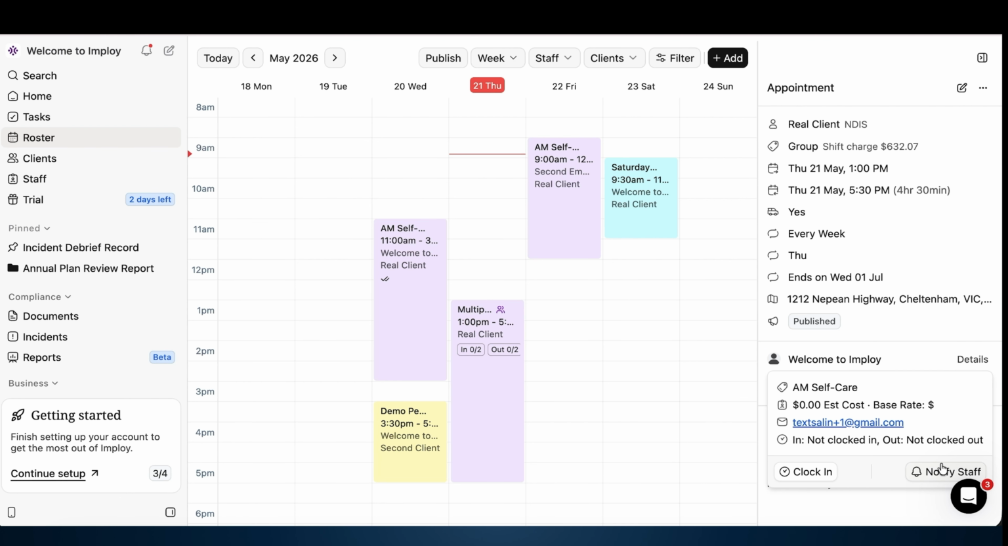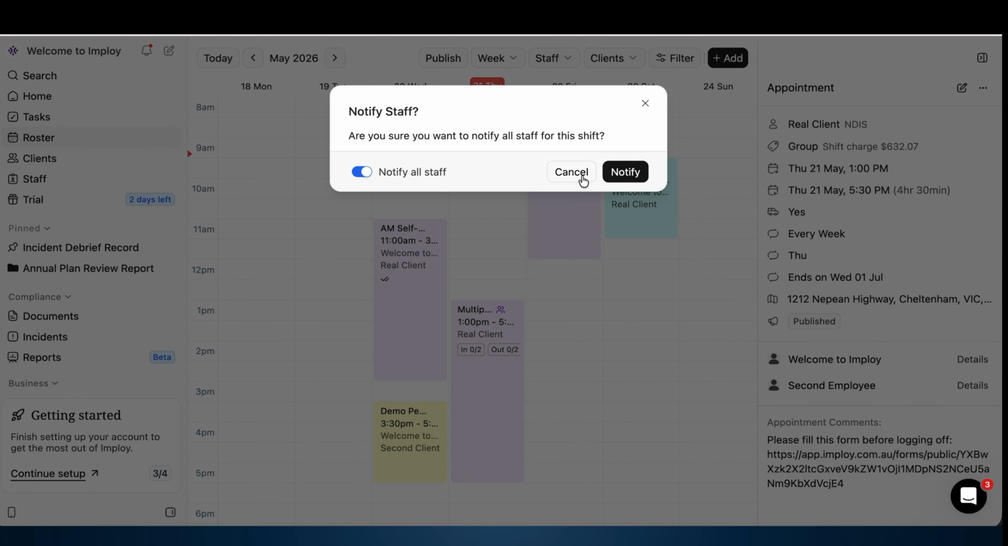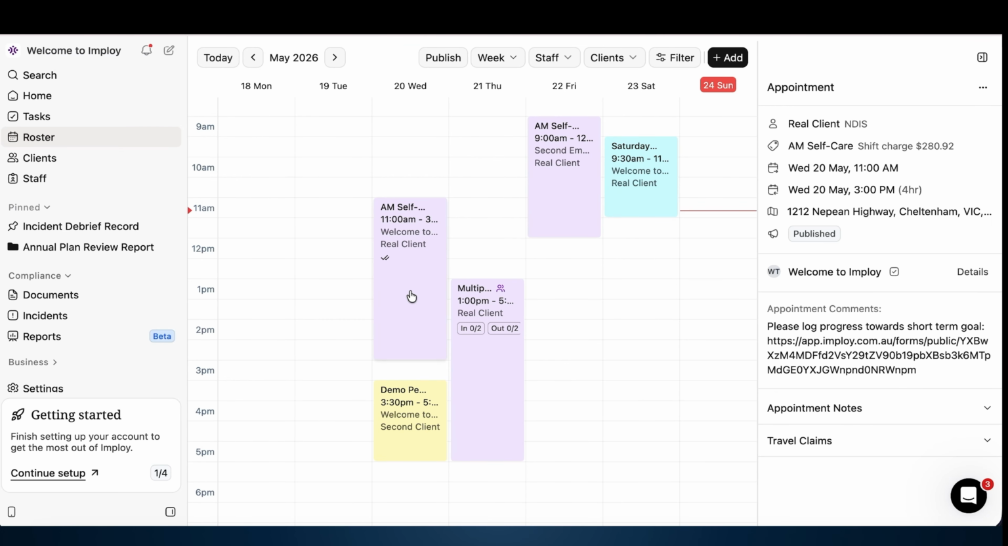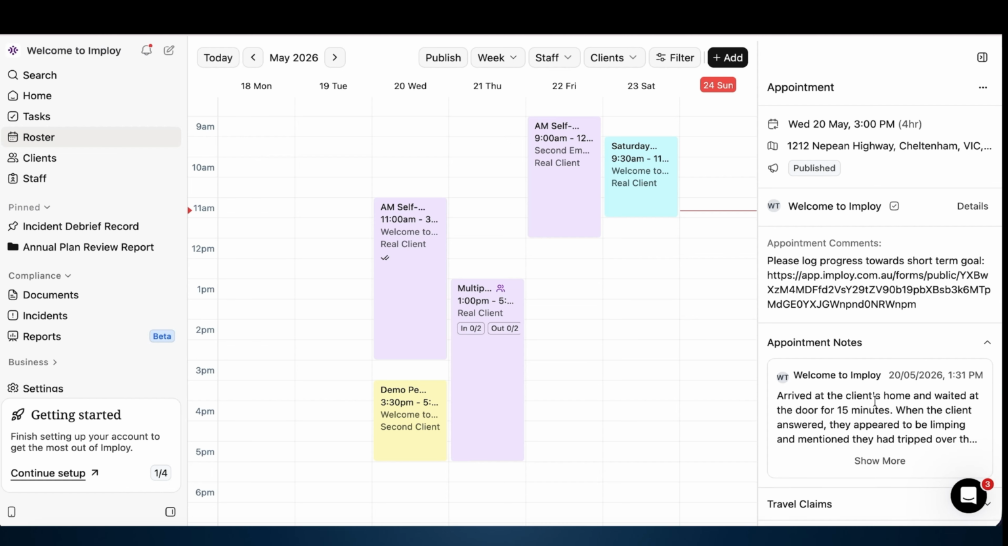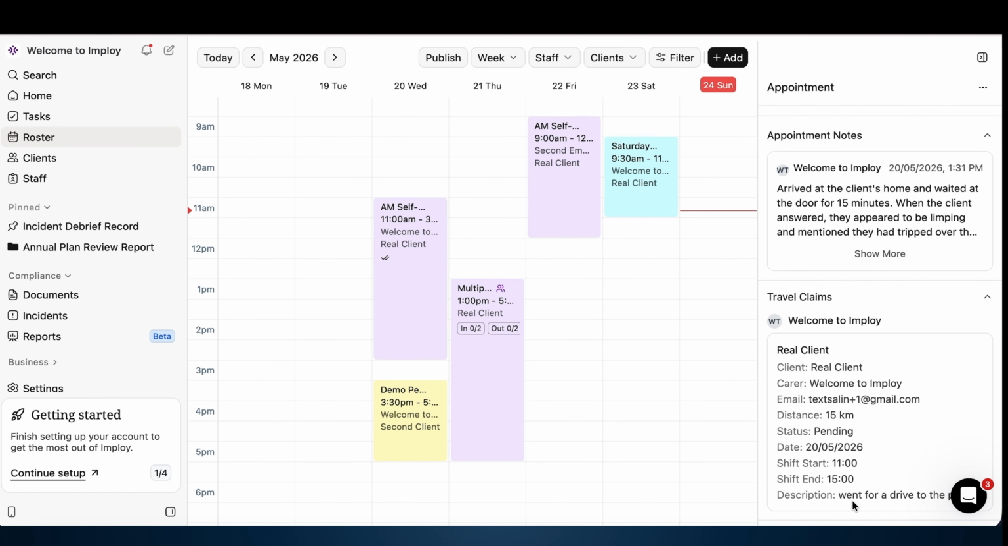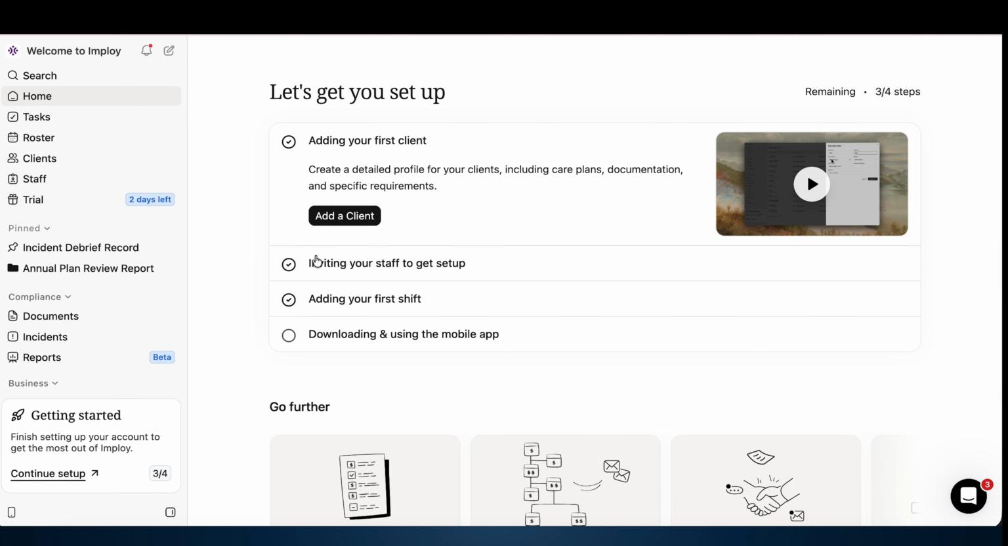From the roster, you can also prompt staff to clock in and out of shifts if they miss it. The system records the actual times and you can review shift notes, travel claims, and reimbursements directly from each staff. These are the basics of rostering within Imploy Healthcare. We can also mark these done.